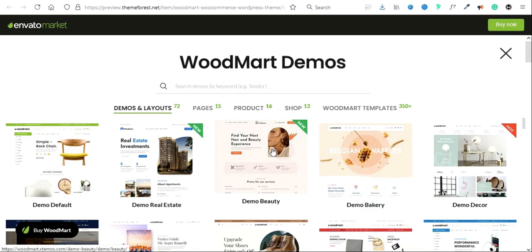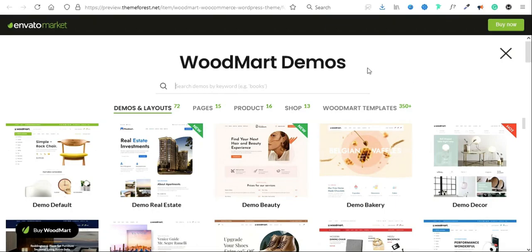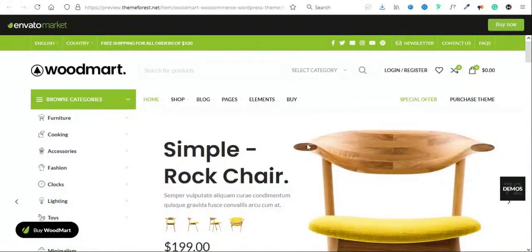You can import them as your design. Then you go ahead to begin to edit them one by one using the knowledge of the page builder, which is Elementor. Now this theme has two builders. It has the Elementor builder and it has the WP Bakery builder.